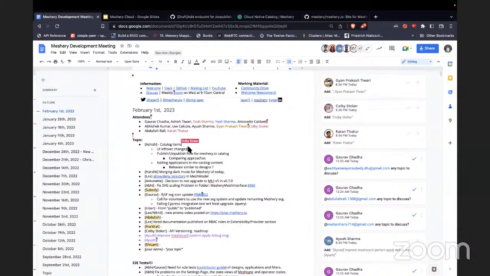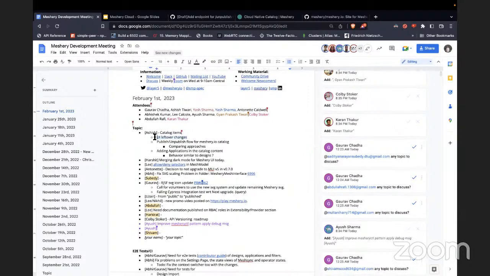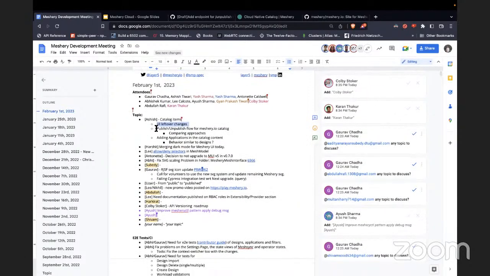I guess the first item was taken care of. We already discussed it. I don't know if you want to discuss it again. This was about the UI changes, but I'll come back to it. So the first thing was I'd like to give a little bit of context on what I'm talking about.